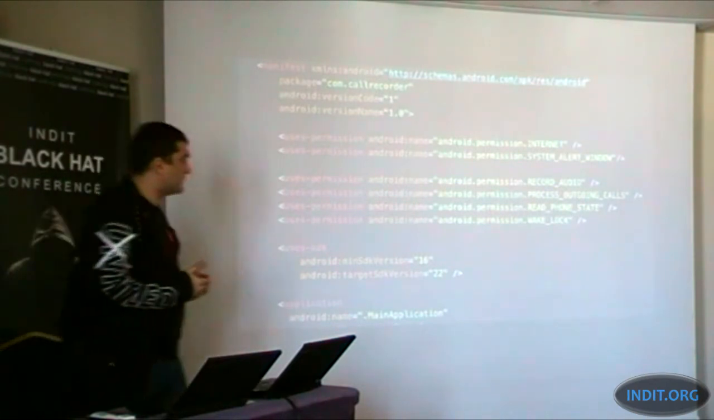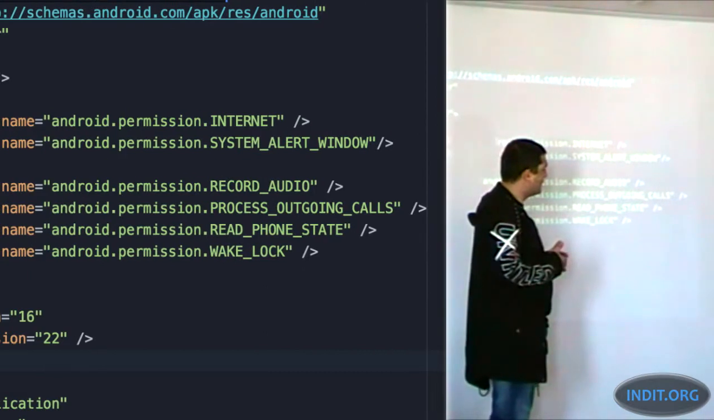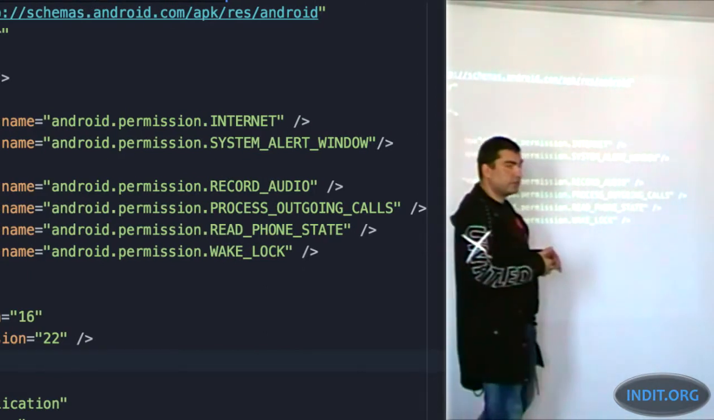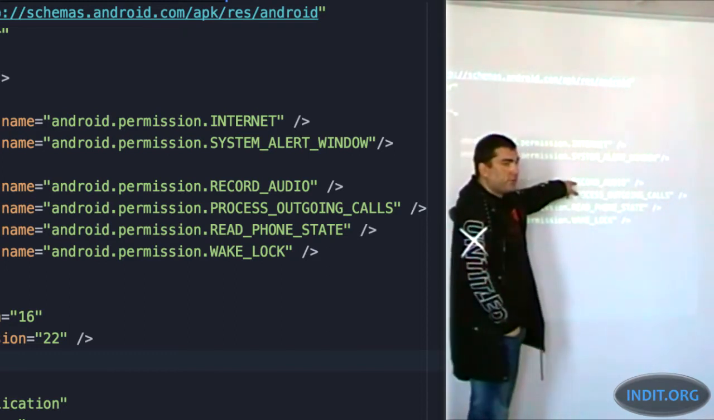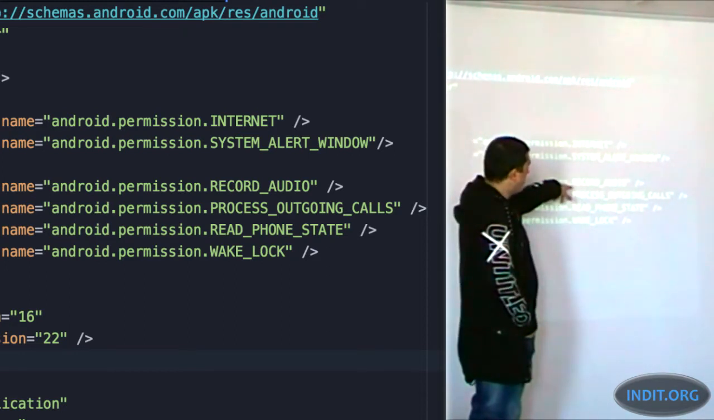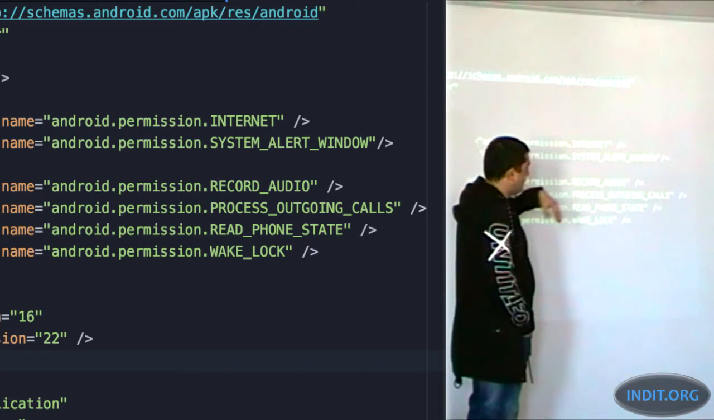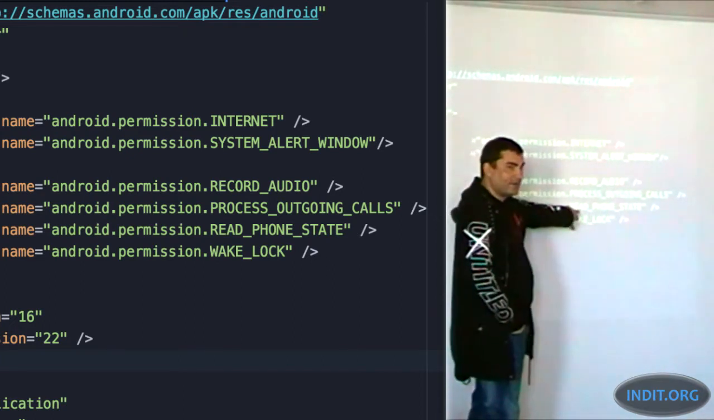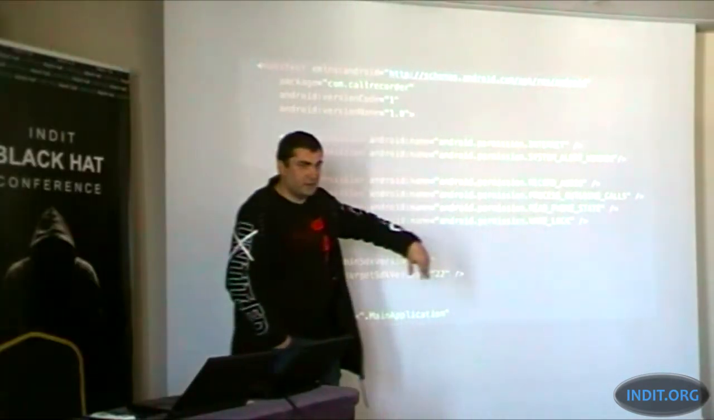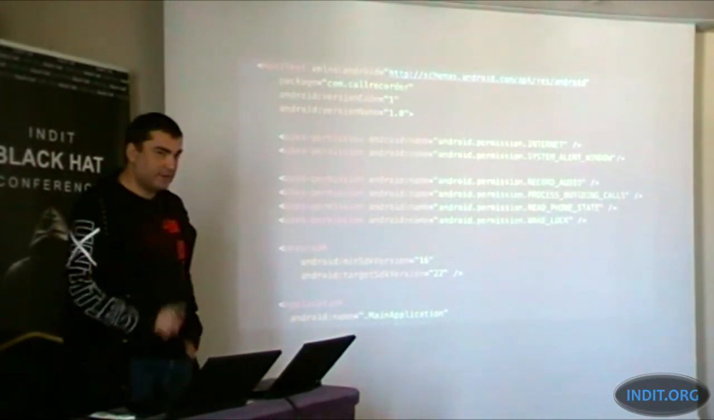For example, on most of the branded phones which are being sold on the market, of course you can see that record audio would mean access to the microphone. System alert window would be access to notifications, access to the internet, and processing outgoing calls would also be shown, but these two instructions would not be shown on your phone as something that the applications need access to. And this is very important.